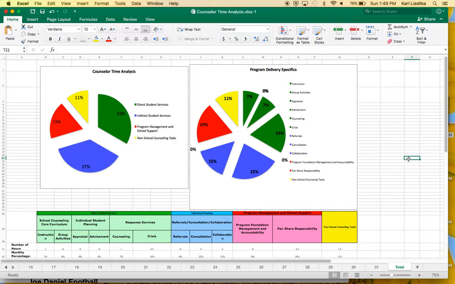This is a great way for you to, for one, to help you know what you're doing. Are you following the ASCA National Model? Are you doing the things that you want to do? Are you spending more time in crisis than you should? Are you spending more time reacting to things as opposed to being proactive? So that's what we have.